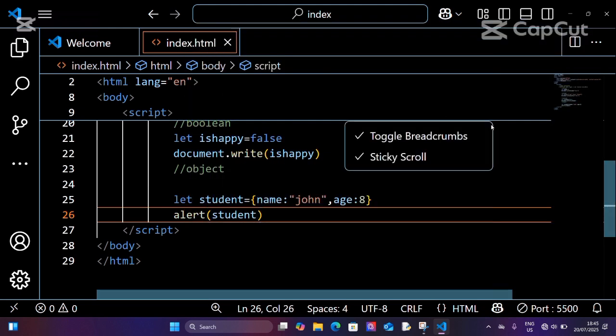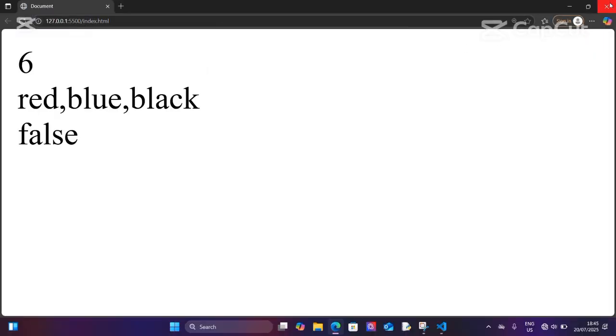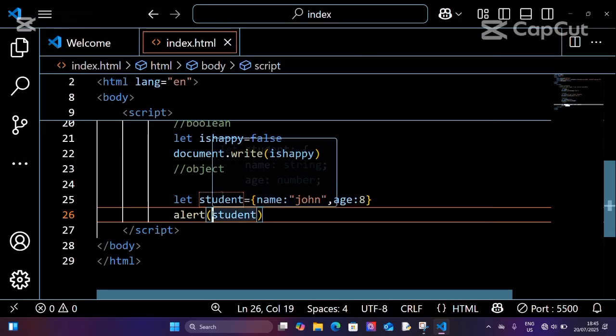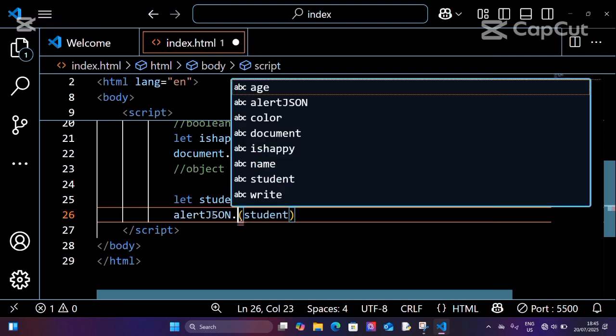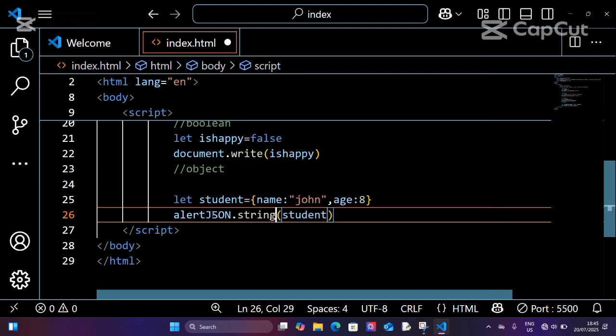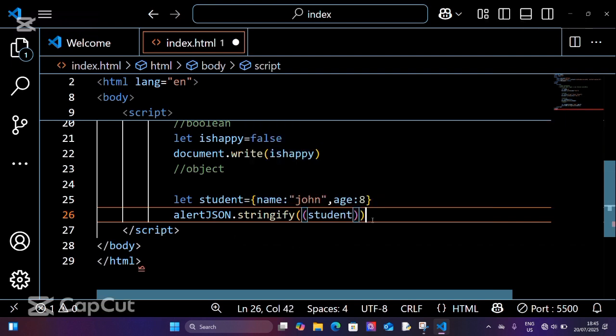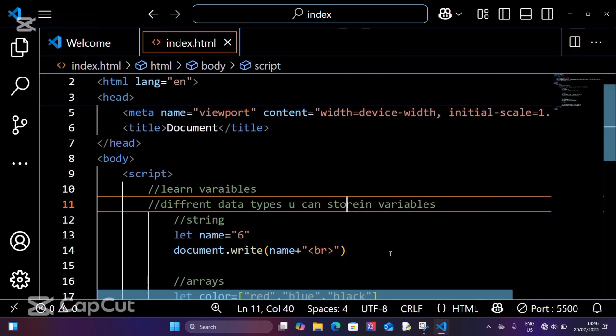So let's use alert. It's a different way of displaying things. I'll teach you that in a video. If you display that, you only see object. So what you have to add is JSON, all caps, dot stringify, lowercase. I'm sorry if you can't see my screen well, but that's okay. So in your code, write JSON.stringify, brackets.